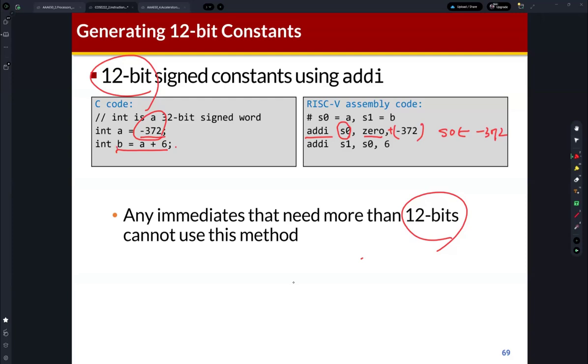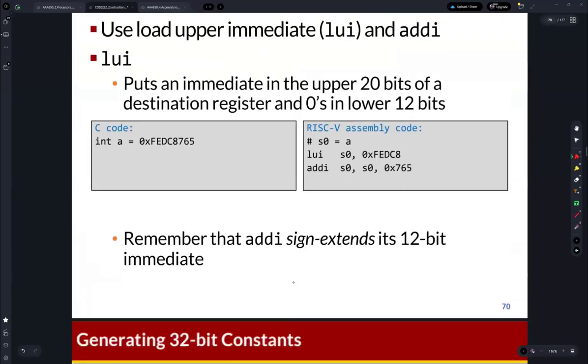Then how about this one? We can simply use the small constant number using addi, right? So we can represent small constant numbers using these immediate numbers, and then usually we can use addi. But you need to remember that this immediate number is a 12-bit signed constant. It's a two's complement number.